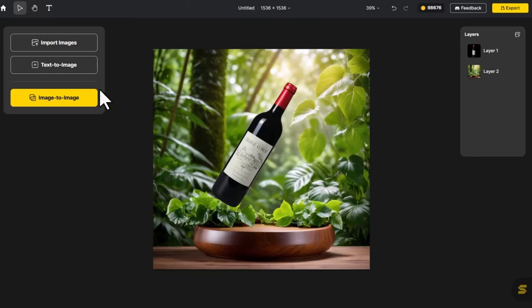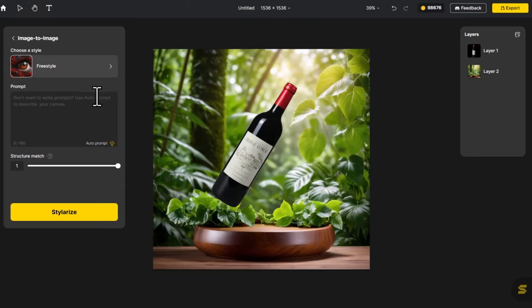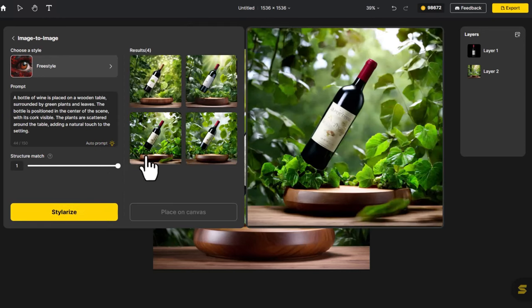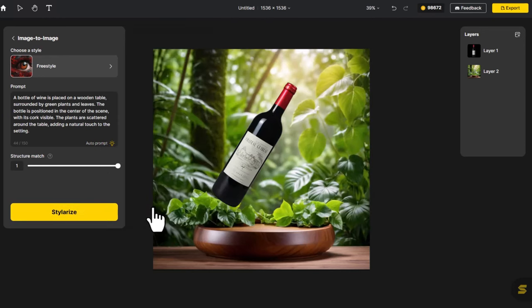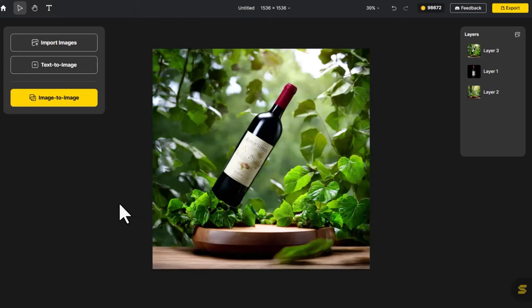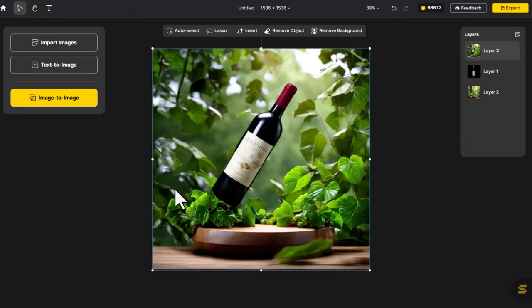Then, click on Image to Image. Using Auto Prompt, we can automatically generate prompts that describe the images on the canvas. Hit Stylerize to get more creative inspiration and select one of the results for our canvas. Although the overall image looks good, it lacks some eye-catching details.